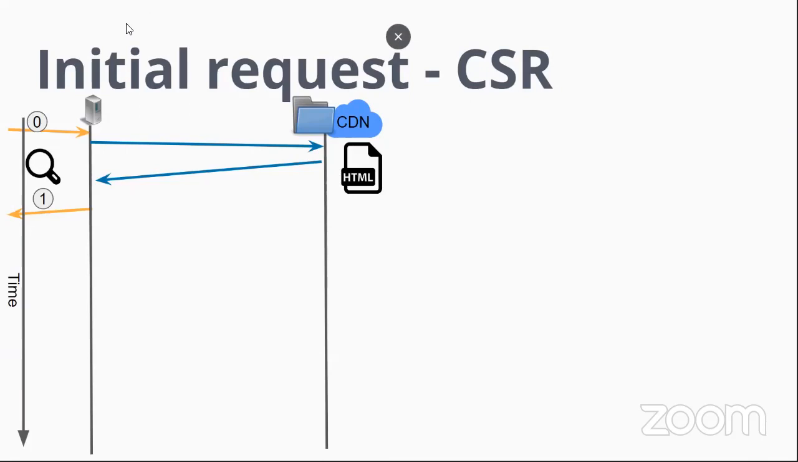So going into client-side rendering, you see, this is the initial HTML page, the initial request that comes in. When you have the CDN, with a static HTML or a static JS file, what happens is that the client-side rendered application's server, as soon as it gets this request, just goes in, fetches the HTML file, and returns it back to the user.